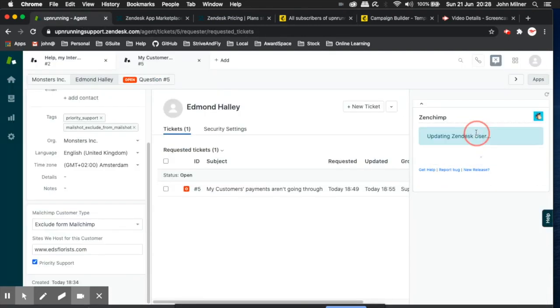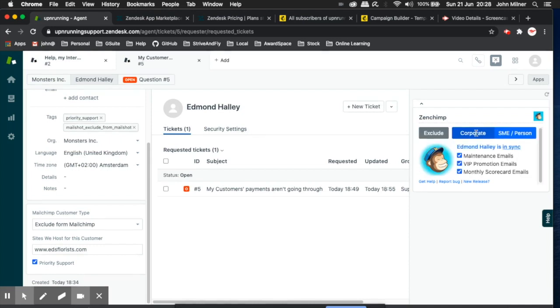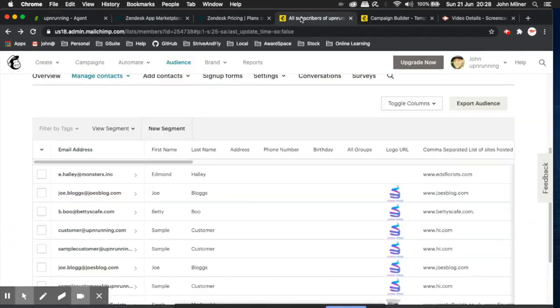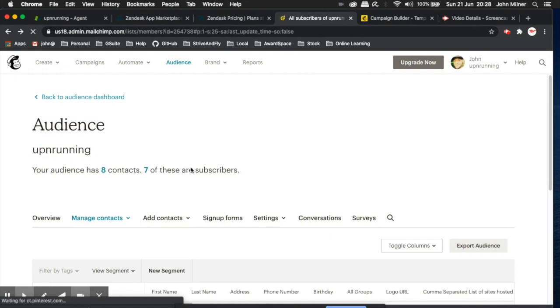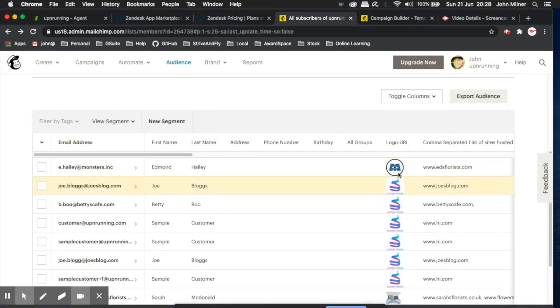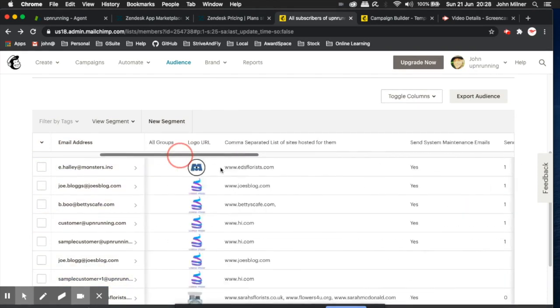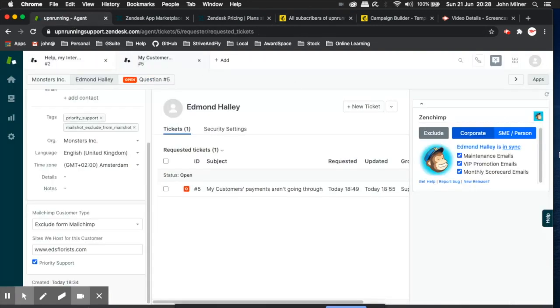Or I could choose to synchronize them as a corporate customer, in which case they do have to have an organization in Zendesk attached. And then if I refresh that in Mailchimp, we can see now the logo's appeared again, and all of the other organization information has appeared there. So the reason for these two different buttons is that a lot of the time when a customer gets in touch, you don't necessarily want to have to set up an organization record for them in Zendesk just to be able to email them in Mailchimp or whatever.